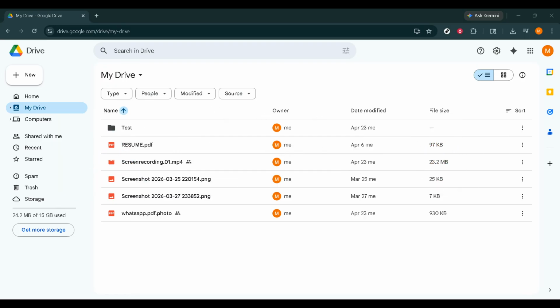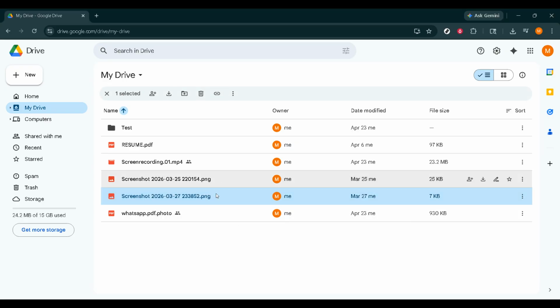Alright, let's get started. First, open Google Drive and sign in to your account. You can do this by going to drive.google.com in your browser or opening the Google Drive app on your phone. Once you're inside your Drive, find the file you want to share on WhatsApp. It could be a PDF, image, video, or document.